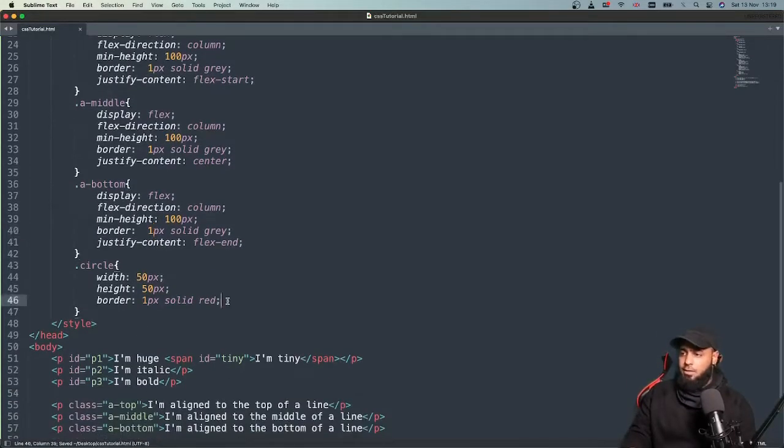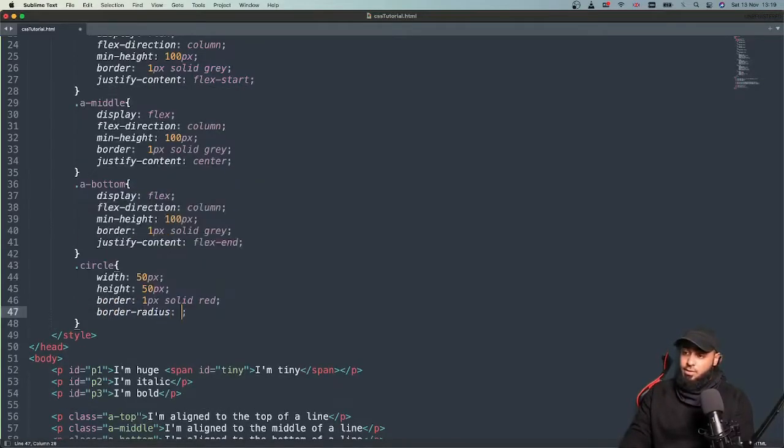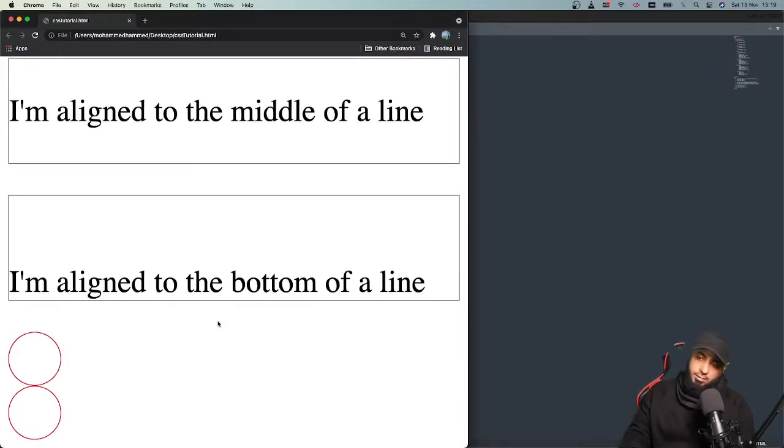Let's go back to the circle. That does not look like a circle. We need to give it a border radius of, I'll give it 50%. There we go, that looks more like a circle.